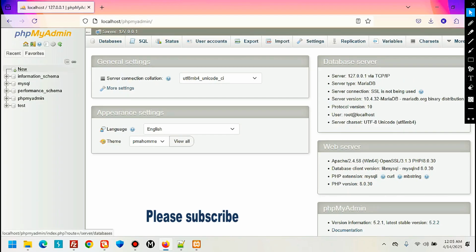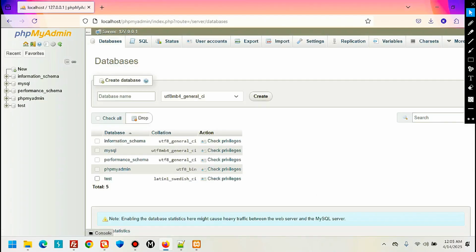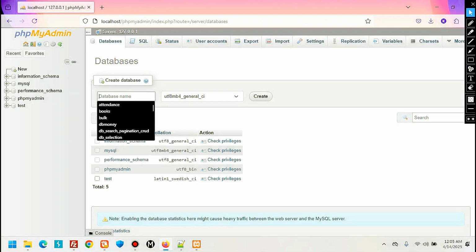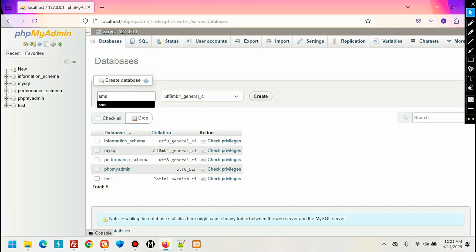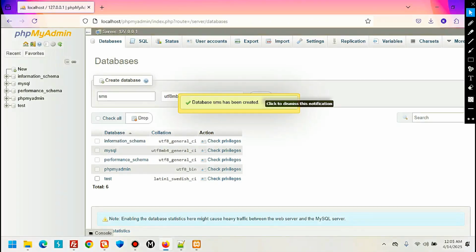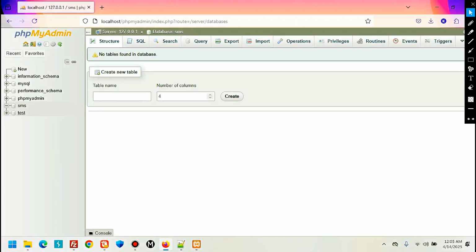So let me click here on new. So I'm going to create tables to store information about my users and transactions. So new, I'm going to create database name as SMS. Let me call it just SMS, and let me click on create. So my database has been created as SMS. Now it's time to add tables. Let me add my first table as users.